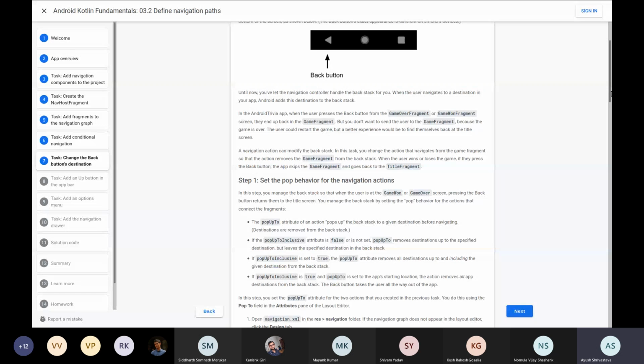Where is it? Yeah, here it is. So what does it mean? Pop up means to remove from the stack. Pop means removing from the top. So it would remove from the stack. You will tell it popUpTo from the starting destination to the final destination, you will specify from till where you want to pop, and pop all the destinations.